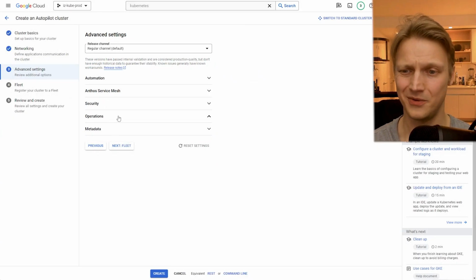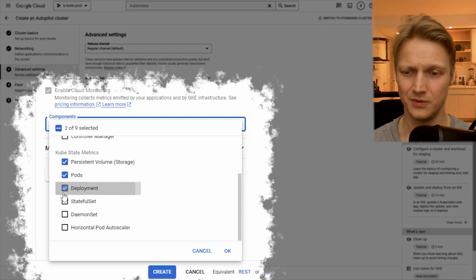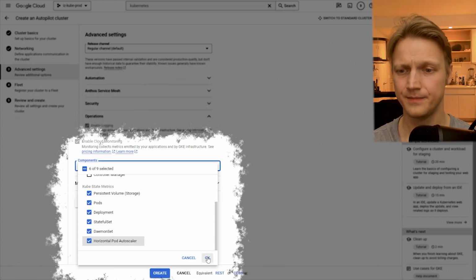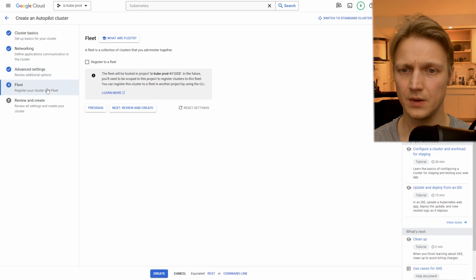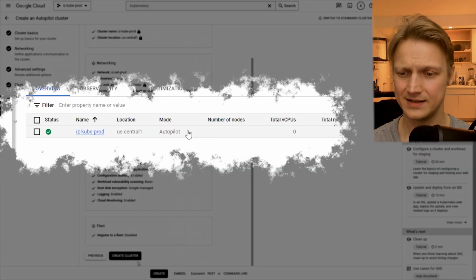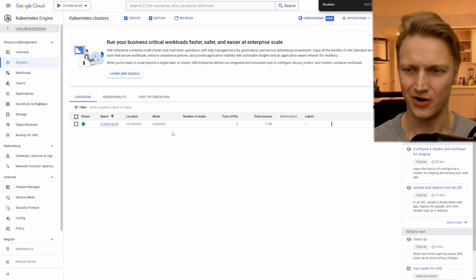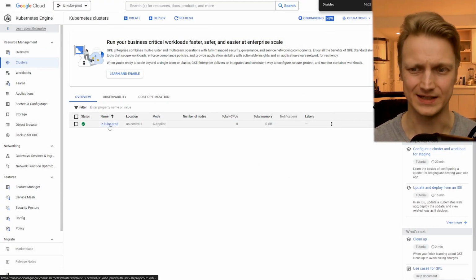The only thing I want to enable is just some metrics for the workload. Okay, I might need them at some point. We skip the fleet page, and after verifying all the settings, I'm gonna hit this create cluster button. Alright, we finally got our Autopilot cluster, so let's go and see some of the details.